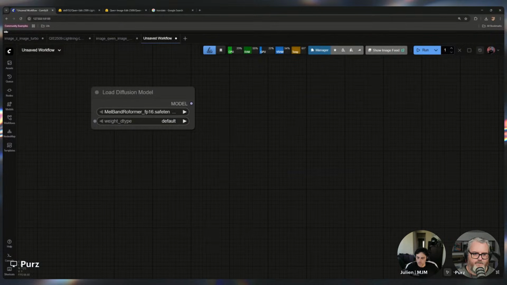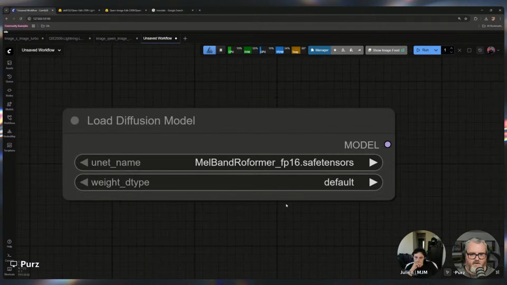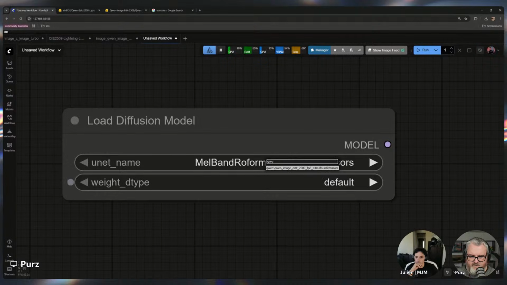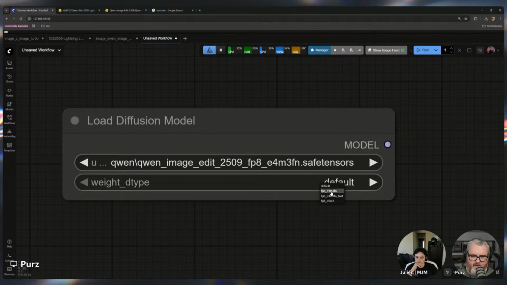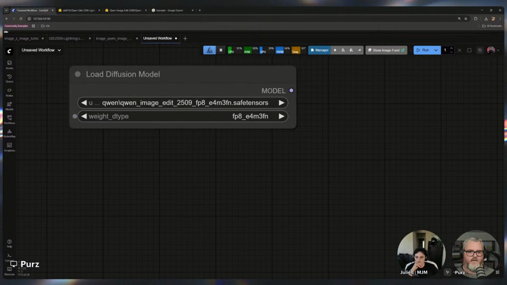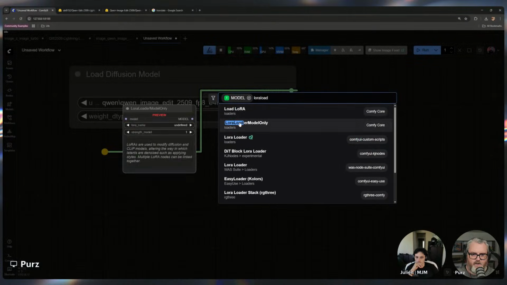Load Diffusion Model. Let's open this up a bit. So here's our very first node. We're going to add the one, in this case, we want Qwen Image Edit 2509. And on my machine, I'm going to use FP8 E4M3FN. You should too. Okay. Next, we need our LoRA loader. So we'll do LoRA loader model only.